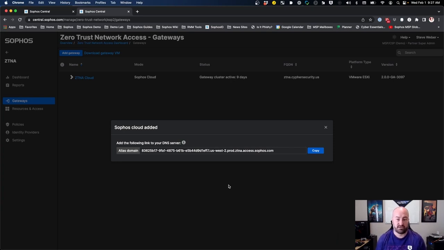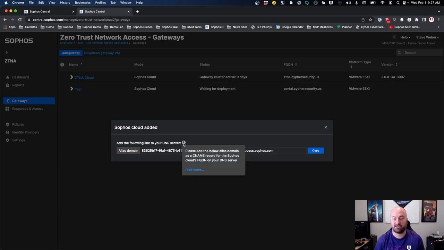Before we go on to that, let's talk about this piece here. Again, this is what's going to pop up whether we're adding a gateway or we're adding a resource. Now this here, if you hover over the eye, is going to let you know that you need to add this as a CNAME to your DNS records for the fully qualified name that you selected. So in this case, it was portal.cybersecurity.us.